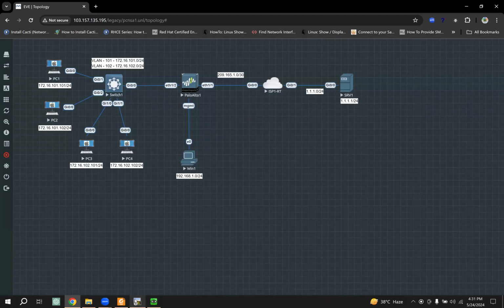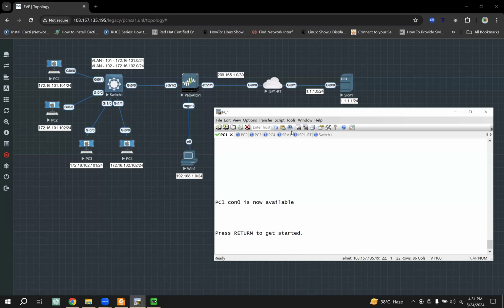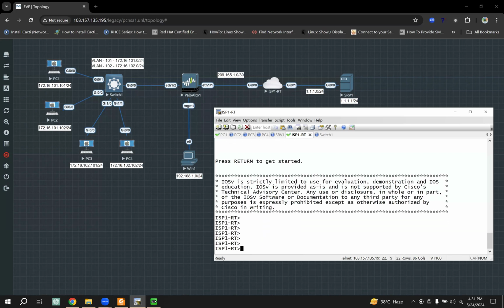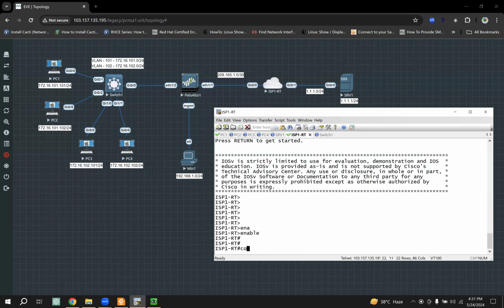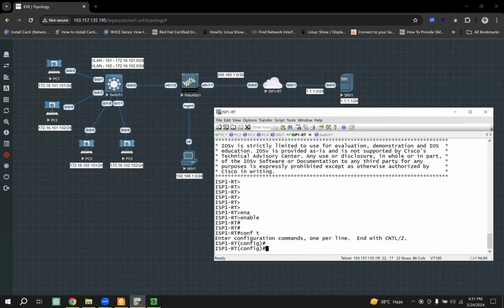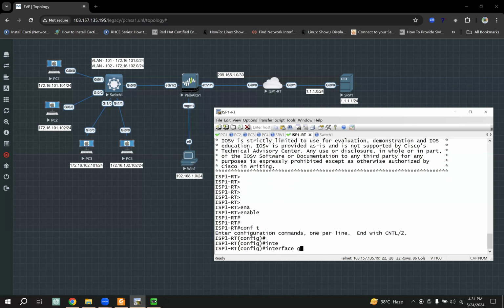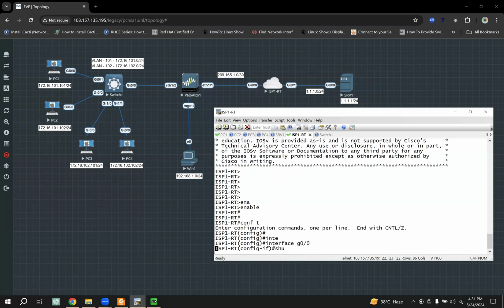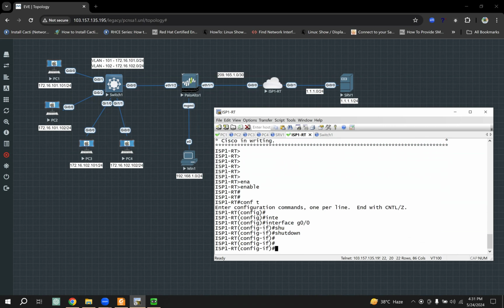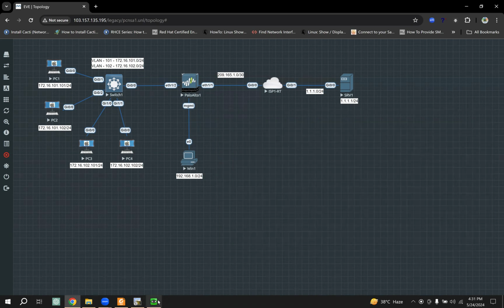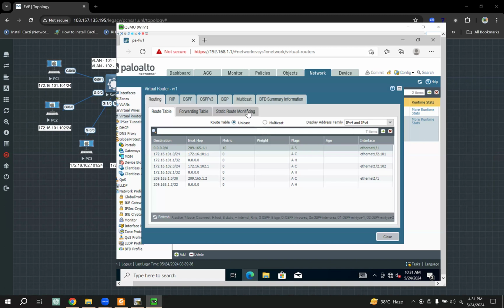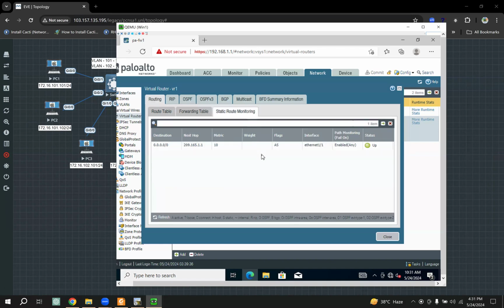So test this. Just shut down the ISP interface to check whether this static route monitoring is working or not. Interface G0/0, shut it down. So wait for some time, static route monitoring.